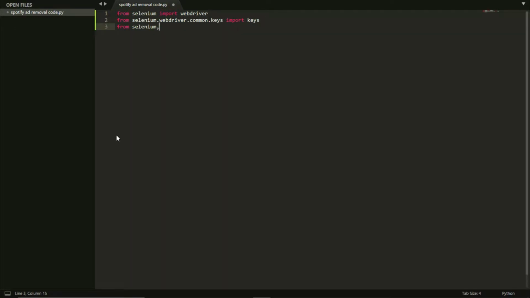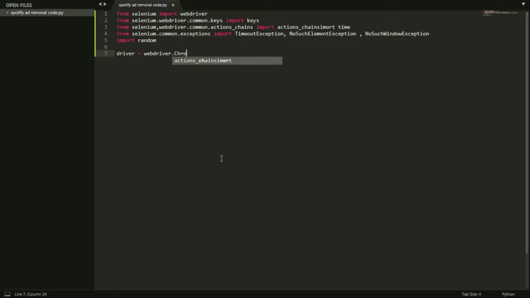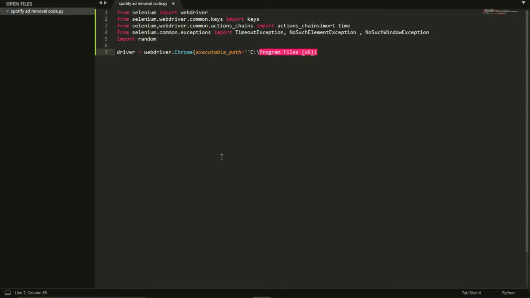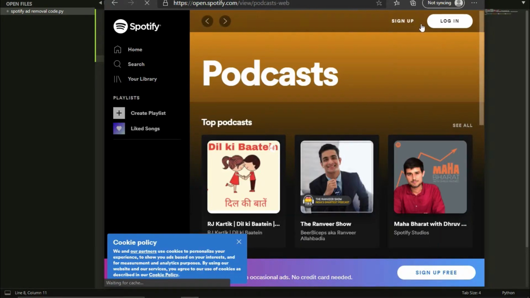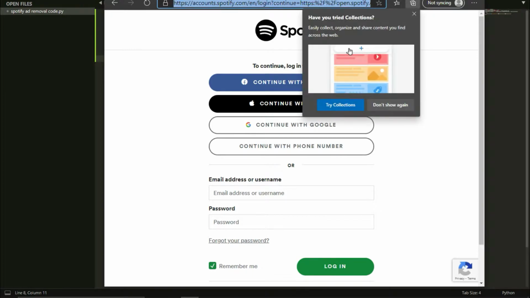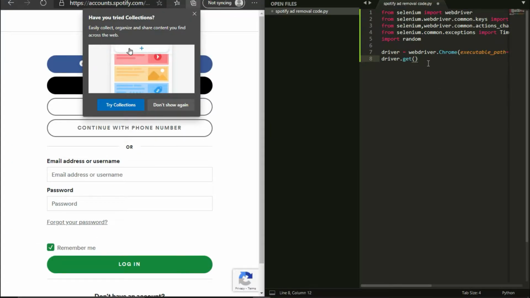Import the Selenium, random and time libraries. Now let's define the Chrome driver path, which is saved in program files in C drive. Now let's use driver.get to open a URL. Open the web browser and copy the Spotify URL. Later I changed it to my playlist URL. Paste it in the parentheses. Driver.quit closes the browser.